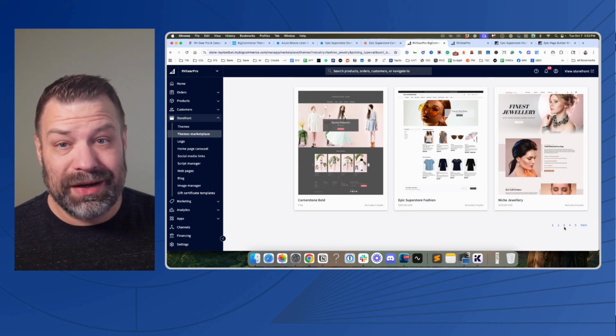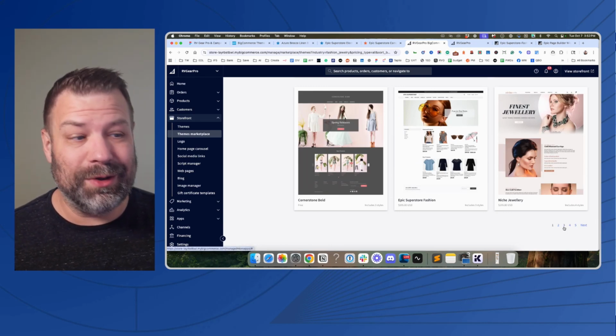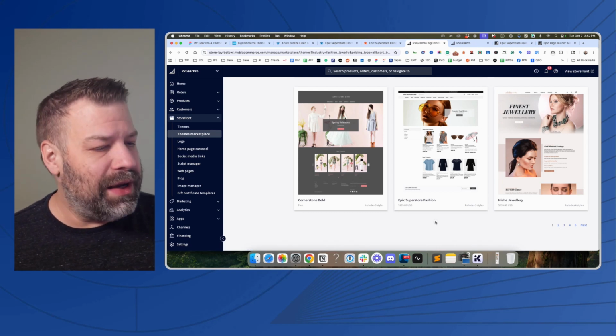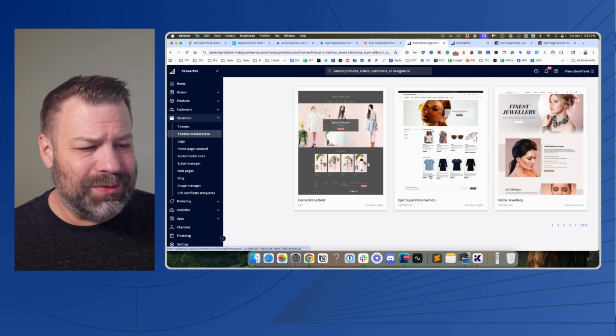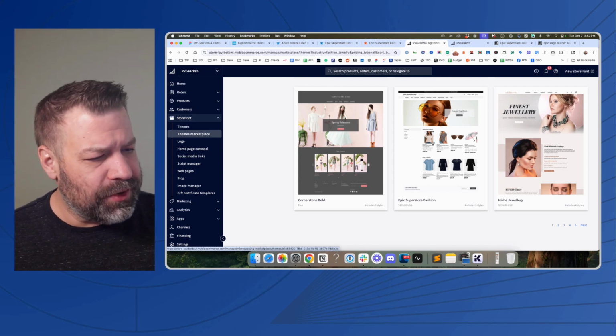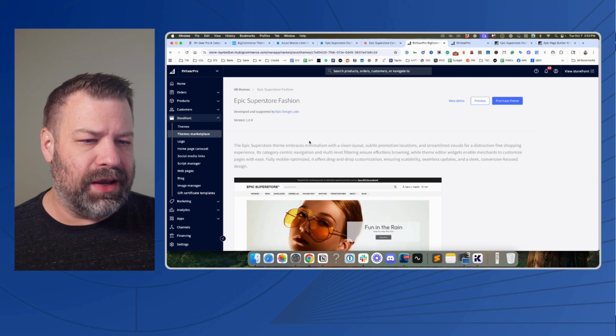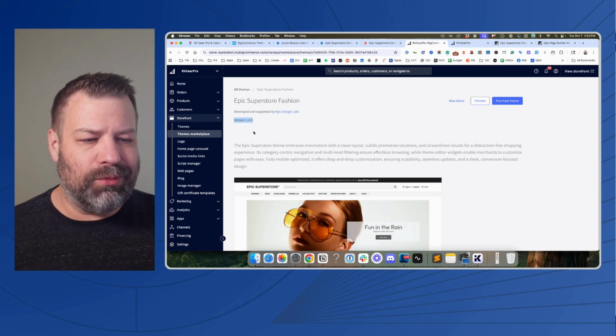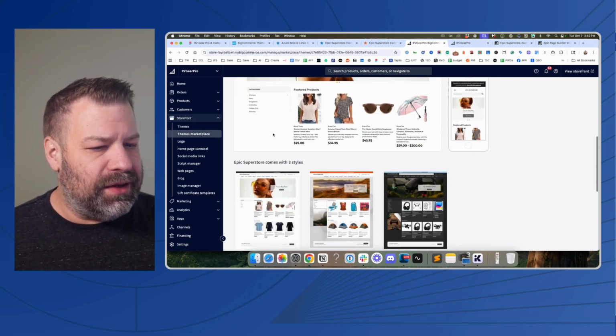Now, there are a couple different pages of this, so if you don't see it on page 1 when you're looking at this, you might have to go to page 2. But hopefully we stay on page 1. That would be nice, right? So I'm going to click into Epic Superstore Fashion. And it's currently on version 1.0.9. And this is what it looks like.